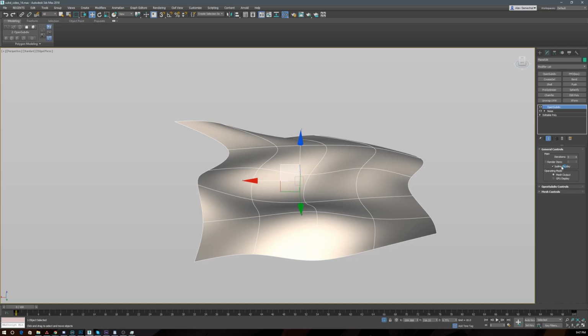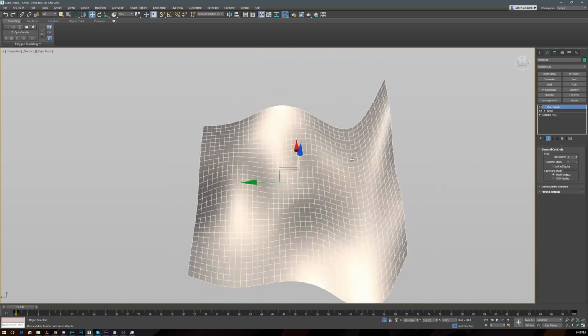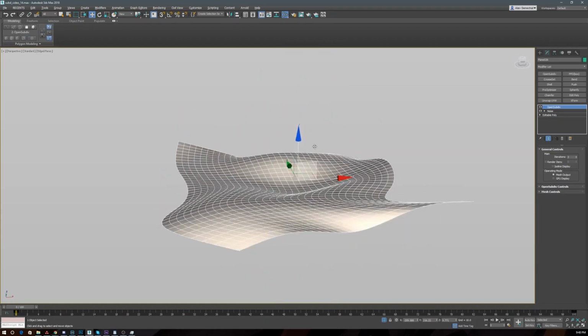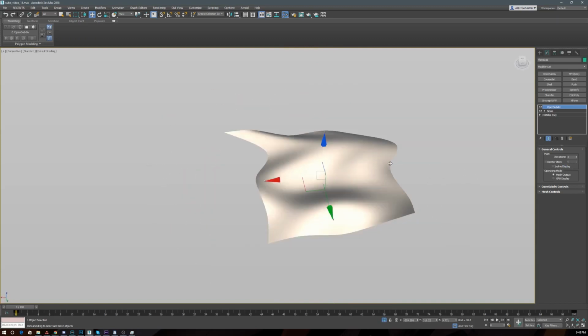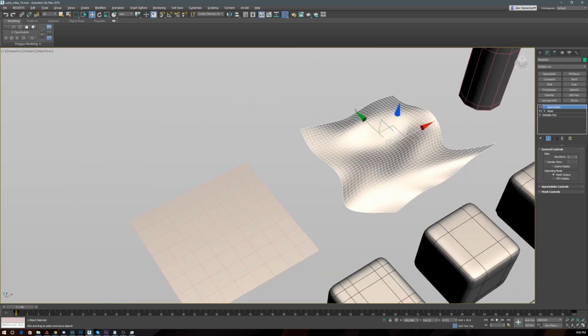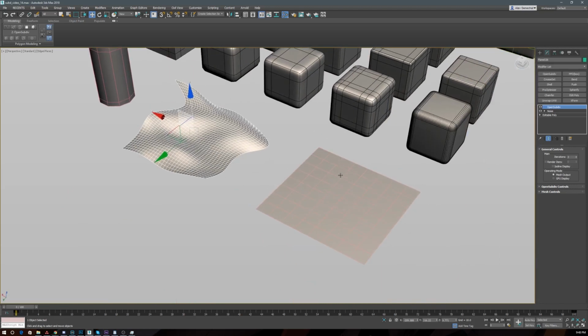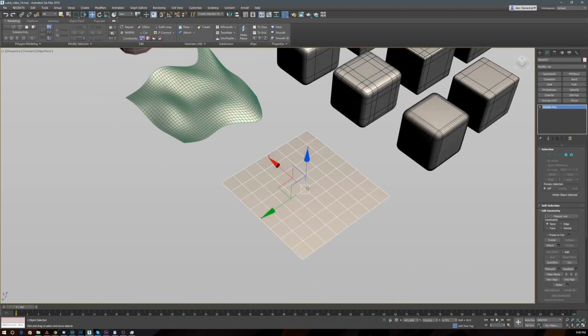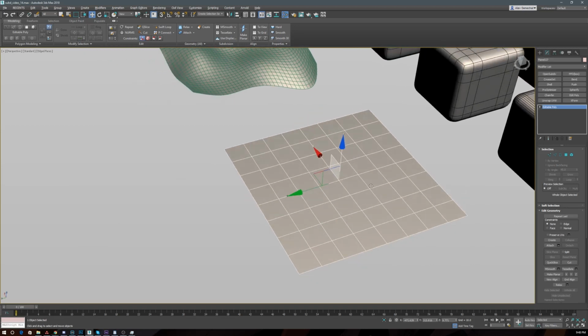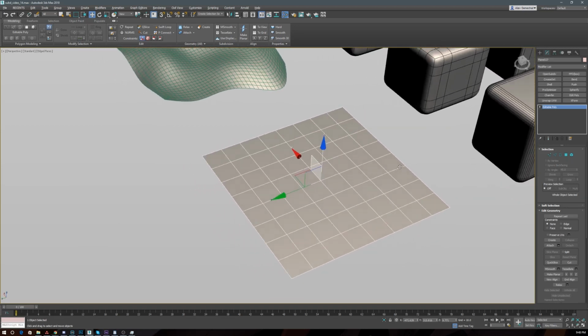And if we turn off isoline display, we can actually see how many polys it's added, which is quite a substantial amount. So this is important to keep in mind. I generally don't go above 2 to 3 subdivisions, or else it starts to really slow things down. If you go much above that, you will probably crash Max.